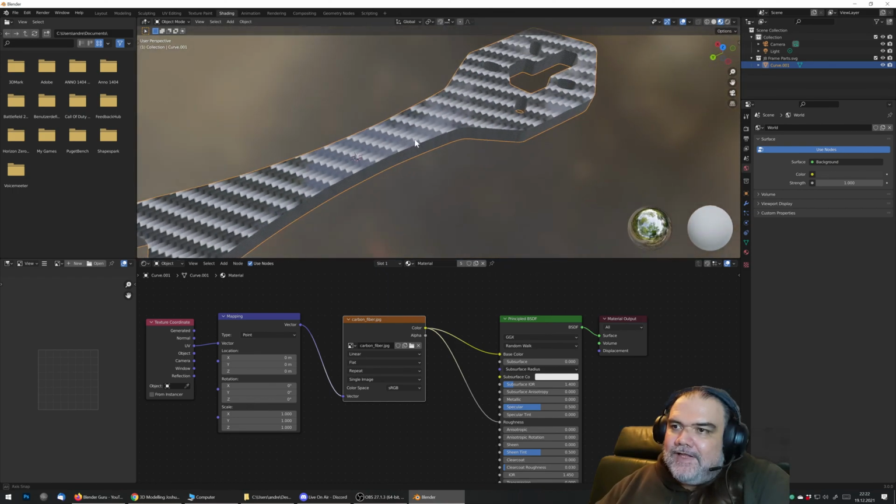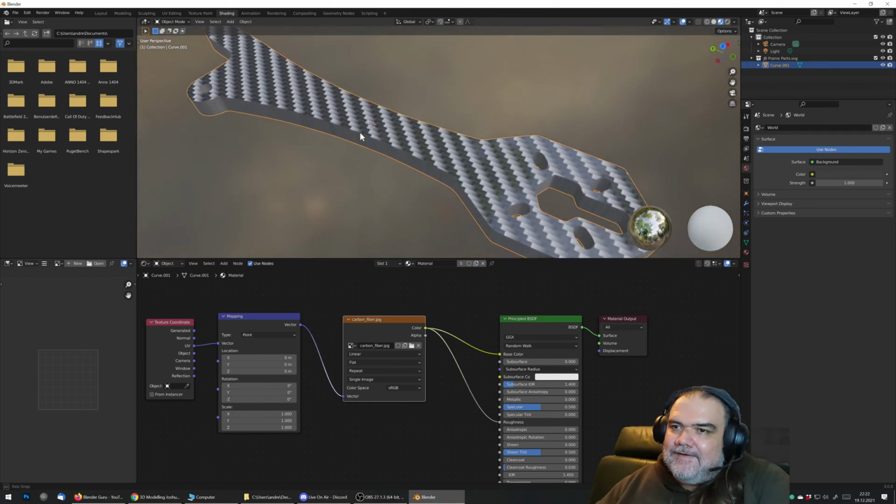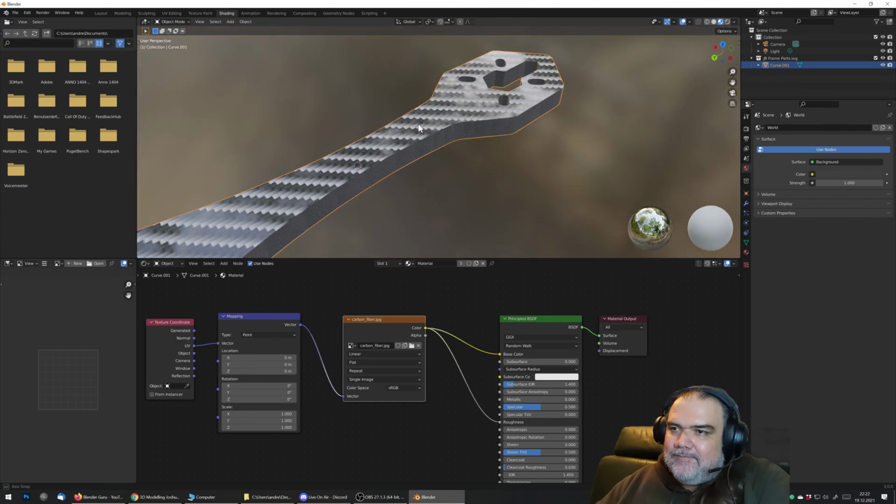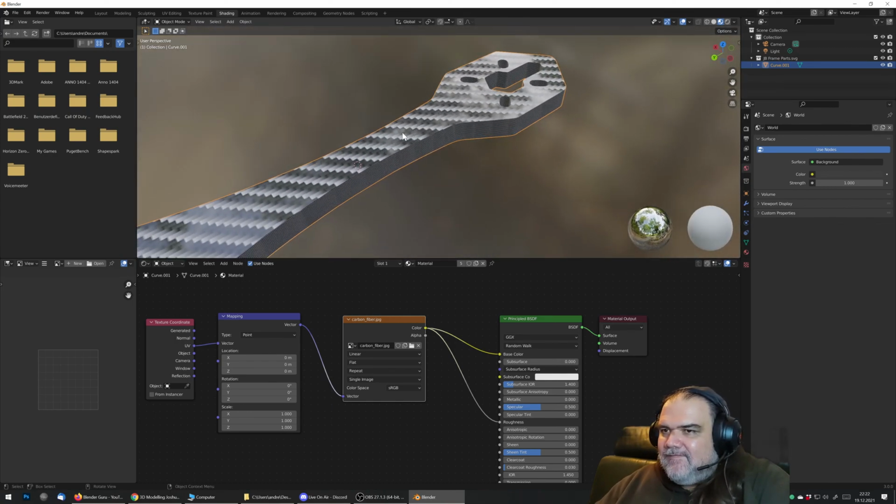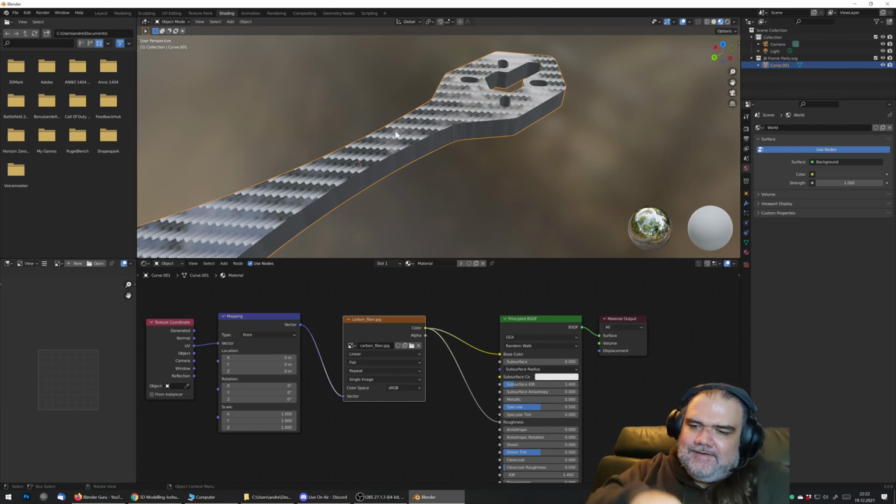So yeah, this looks more interesting, but it still doesn't look anything like real carbon fiber. The problem is, if you look very, very closely at a real piece of carbon fiber, then you will find that these woven layers reflect light in two different directions. So if the pattern goes in this direction, the highlights will be in that direction and vice versa.